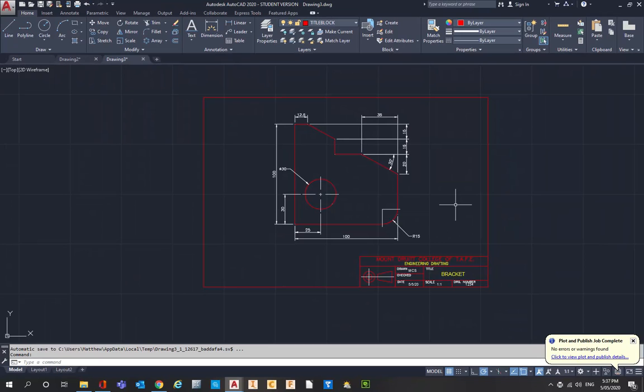Now, my printer just here has just started up, so I'll have to get you to trust me that that's going to work, but that's essentially the printing process.